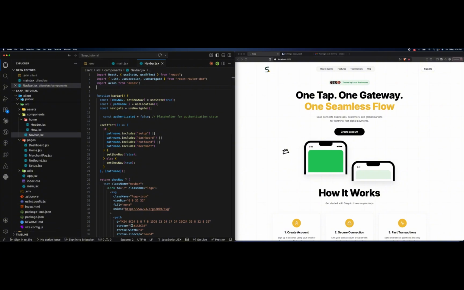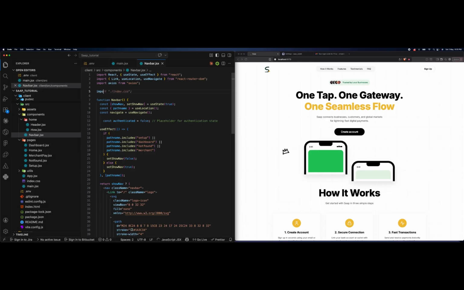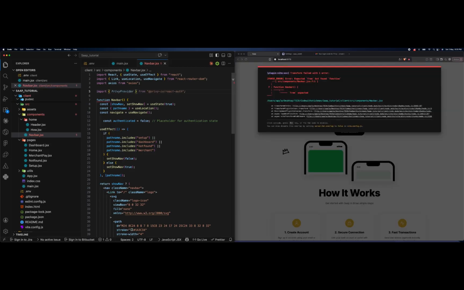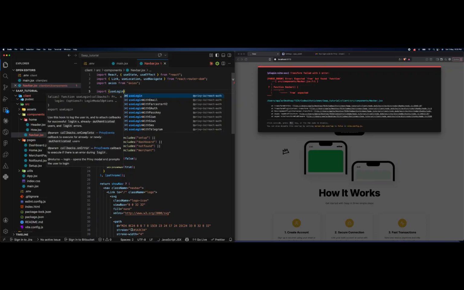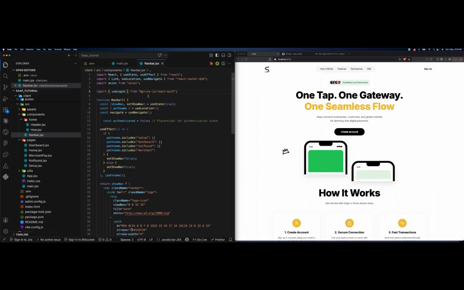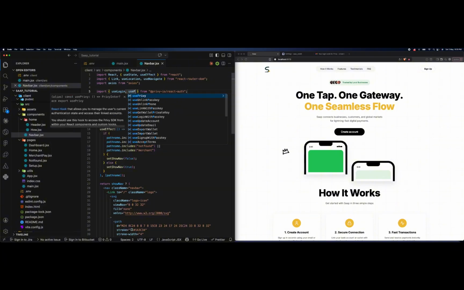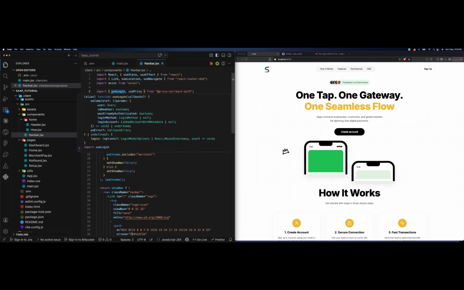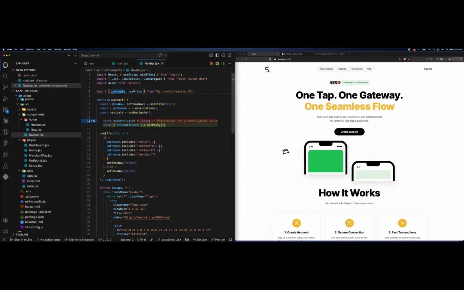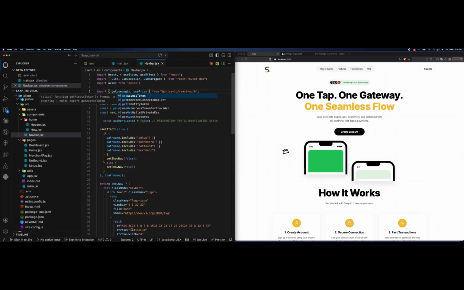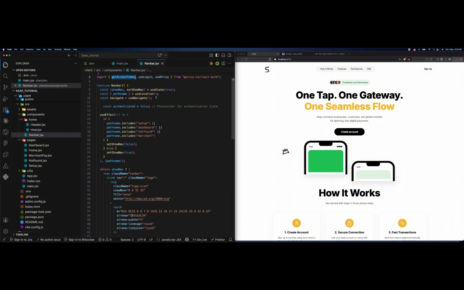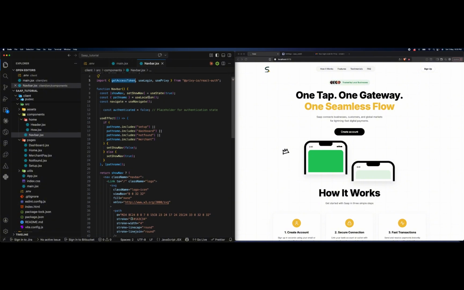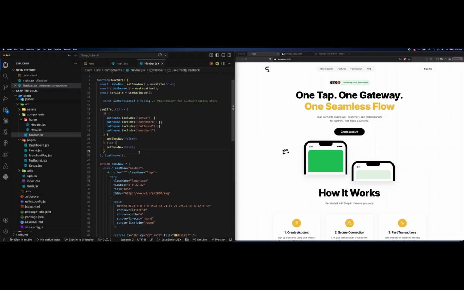Import, paste, import use login from Privy, and then use Privy. You can see this from the docs. I think I'm going to add this either on the GitHub README or under the YouTube. Then get access token. This is for our authentication when we are sending it back to the backend. We don't want to send the ID directly, so we want to send it to the backend and then decrypt it.